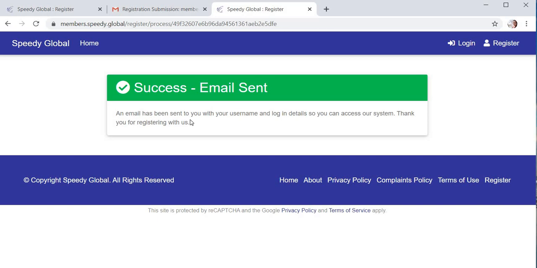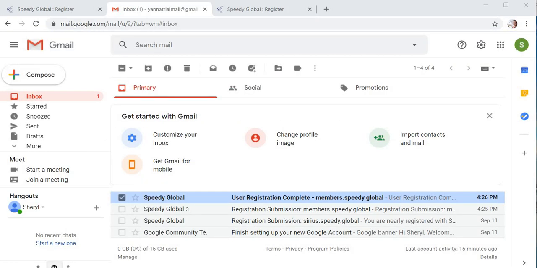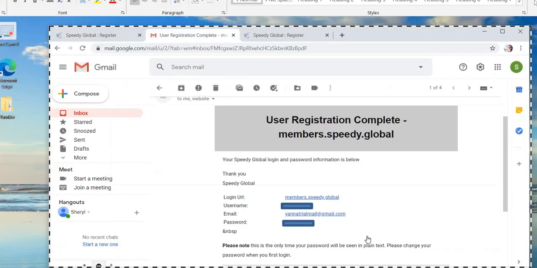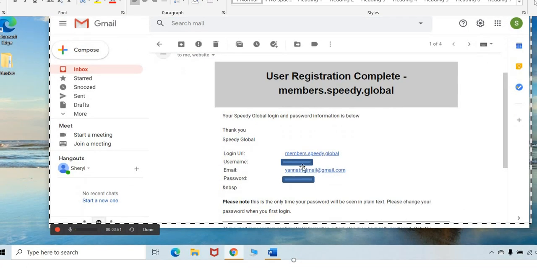Success. So email sent. An email has been sent to you with your username and login details so you can access our system. And we're done. Once you're done with the confirmation, you will receive an email with your user registration information. So you will just click this and then you will see your username will be provided, the email address that you use to register, and a temporary password. So you just have to note that the one-time password will be seen in plain text and you will have to change your password when you first log into the website.